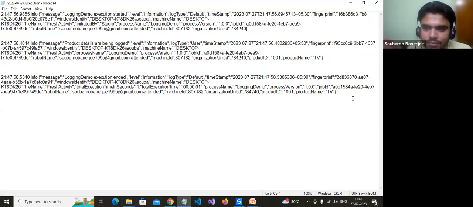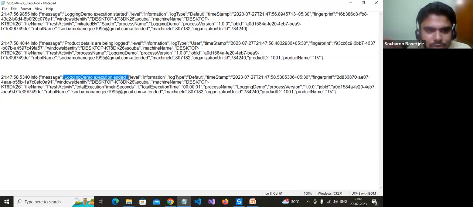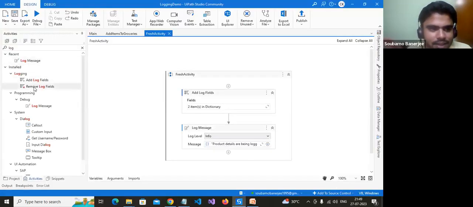But see one thing very surprisingly, in the last log, which says that logging execution ended, we still have this. Do you think this is relevant? Just a while ago, we were talking about being a good developer. Is this the sign of it? No. Then why is it coming here? It is of no relevance with respect to this message. So we need to remove this. Okay, let us remove this.